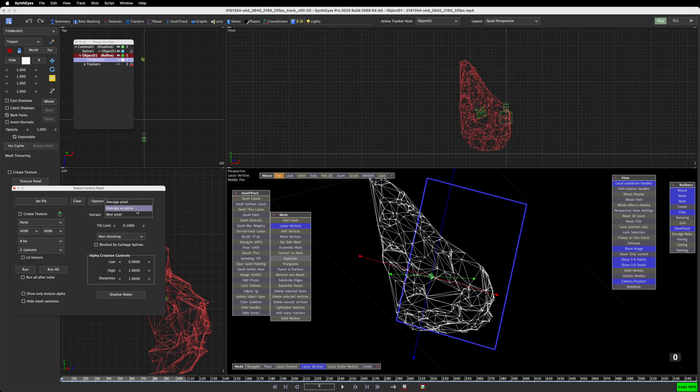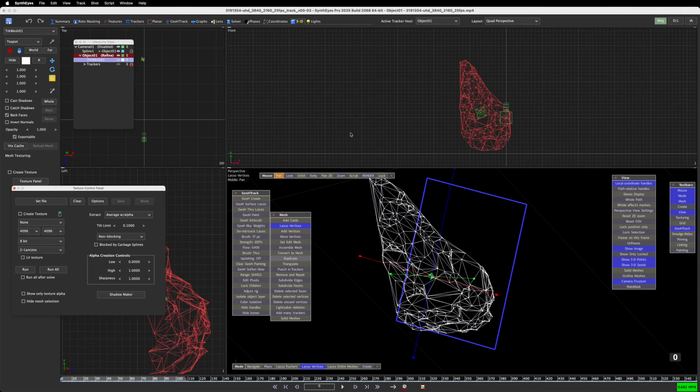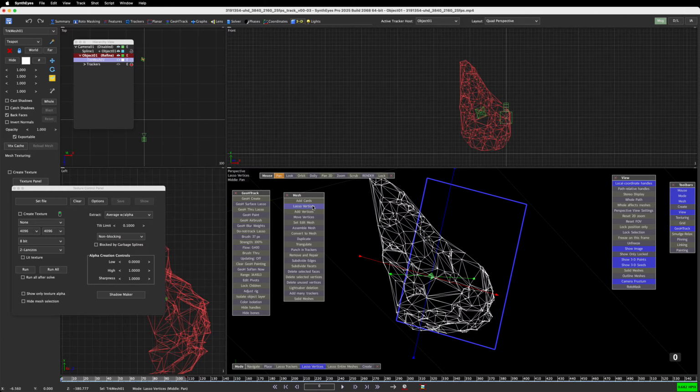I think this is average with alpha. That should be like that. I think that's what it should be. And run. Meshes must be set to create a texture and have texture coordinates for this operation. No. Mesh. Let's try turning off the edit mesh and see if that helps.